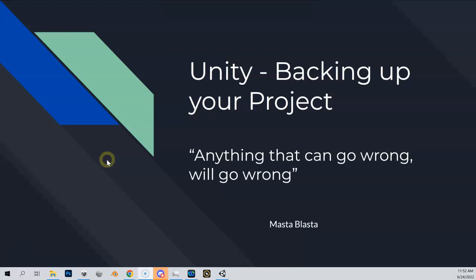So this video is on some highly recommended advice. Nothing you need to take if you don't want to, but highly recommended, which is backing up your project, because according to Murphy's Law, anything that can go wrong will go wrong.